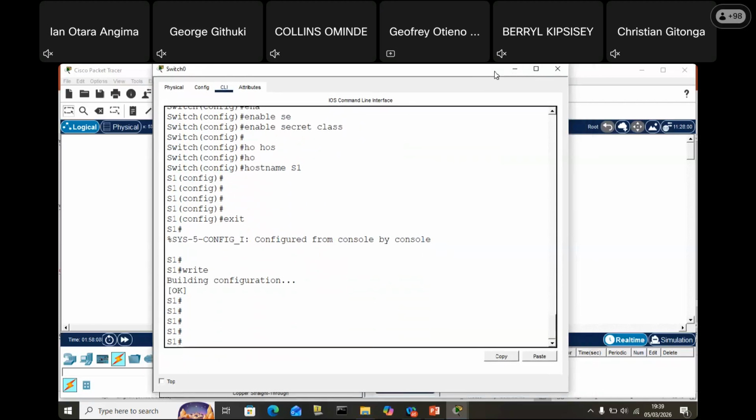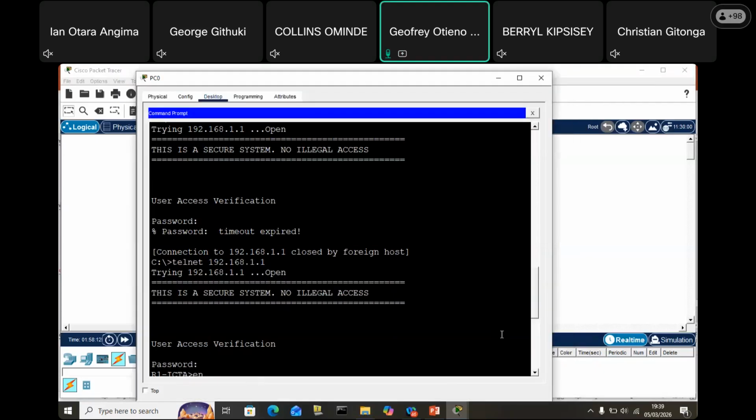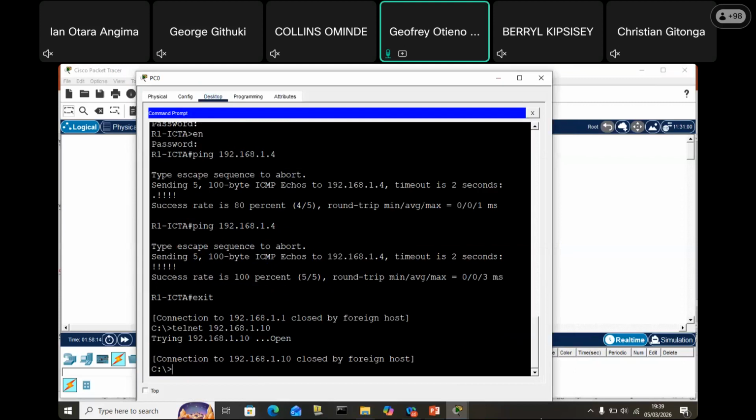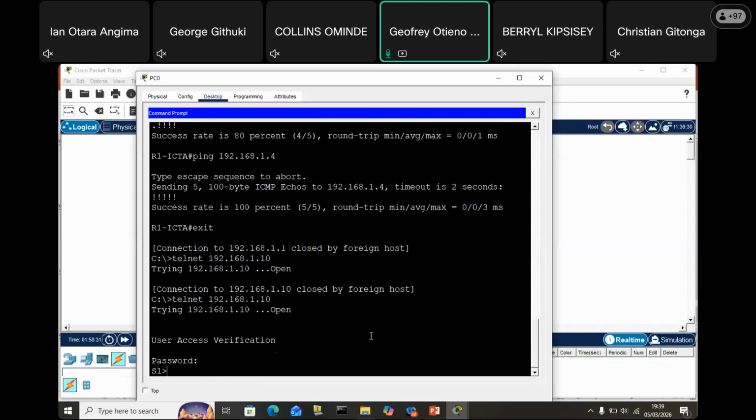Okay. Then from there, I can go back. Was it on this device? Yes. I can go back and now do remote access. So you'll be able to see, even though I've not set the banner message, you're now being prompted to have that password, which is ICTA. Okay. And I'm now on that switch.